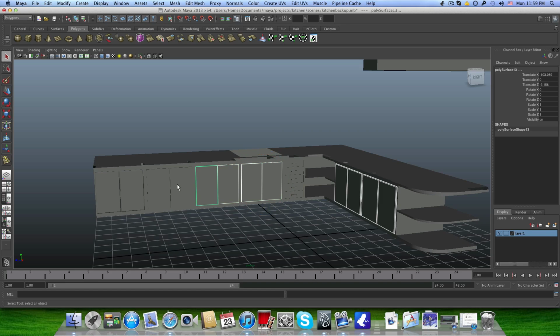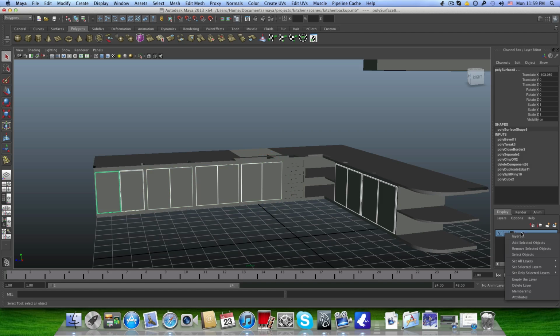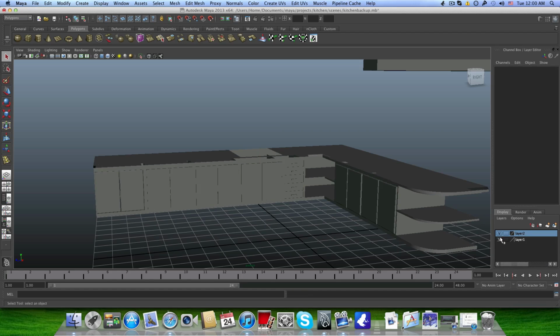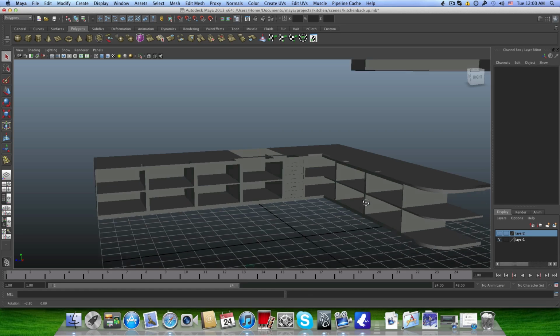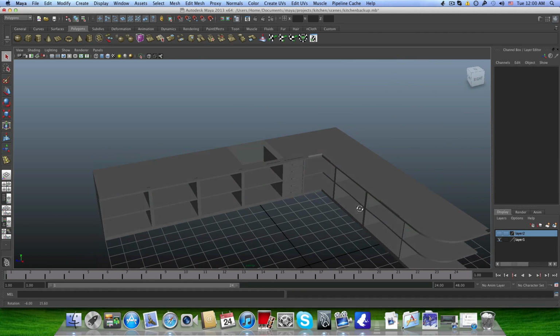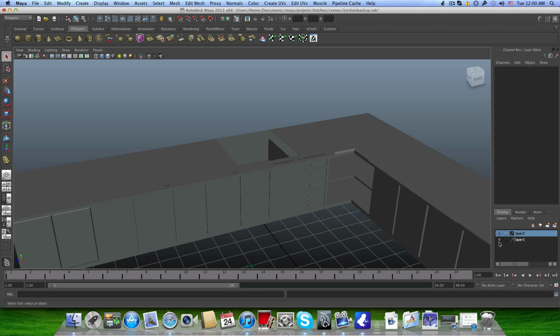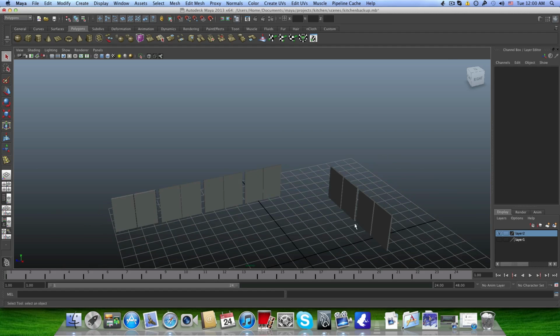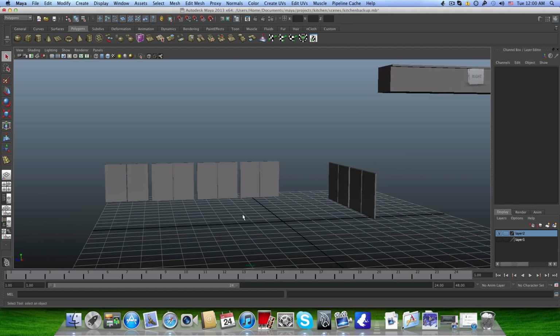At any time you would like, you can choose also the doors and right click and choose add selected objects. I won't do it right now. I want to create another layer for the doors, so I will add them to layer 2. The doors are selected, right click and add selected object. Now you can choose to work without the doors, so they don't interrupt your work area, and you can bring them back, or you can remove the cabin and still have the doors and work on them.